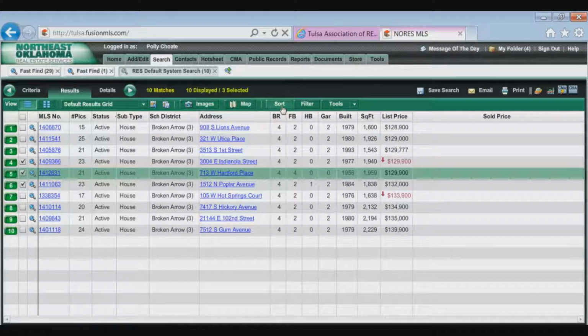Okay, as far as sorting, we have a standard sort order with our results. It's the same sort order that we've had since the beginning of keeping track of MLS with computers. Our standard sort order is status, school district, price. That's always been the sort order that our MLS system has had. Status, school district, price. It's a 3-level sort.